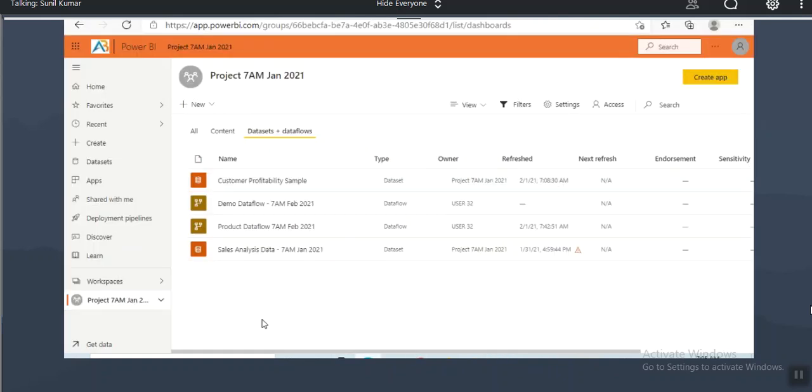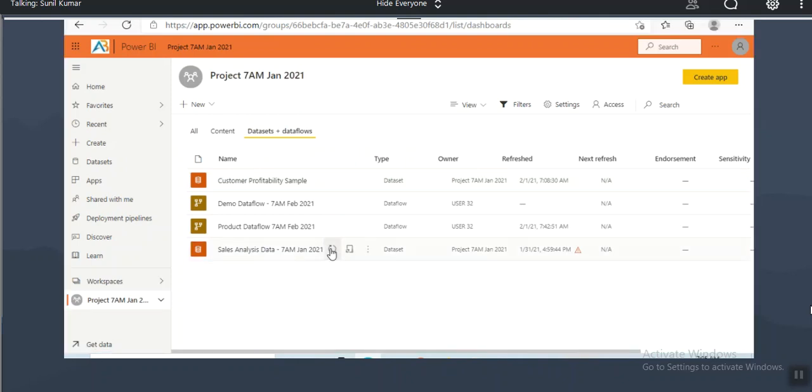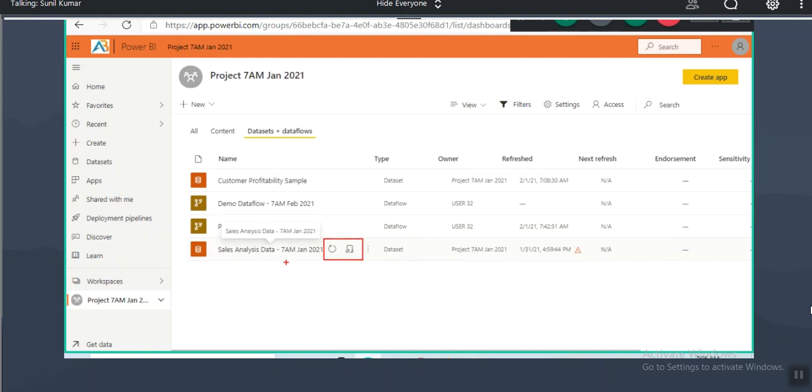Now we know how to bring this data set here, and how to create the reports on top of this data set. Now we'll talk about the options which you have here. Beside the data set, you will see options called refresh and schedule refresh. We know about these two options.